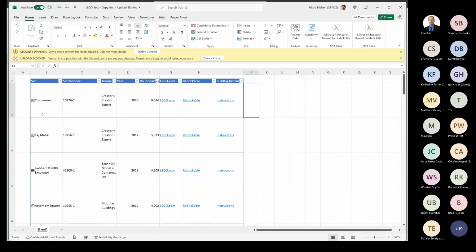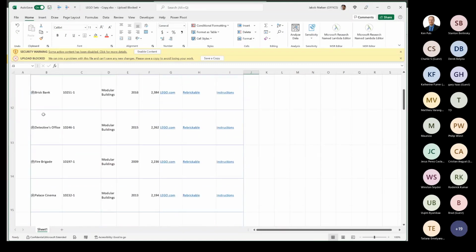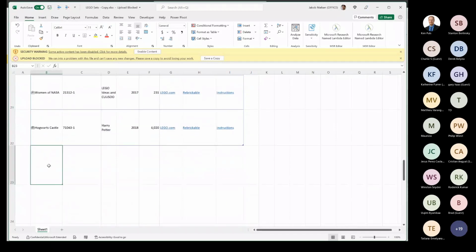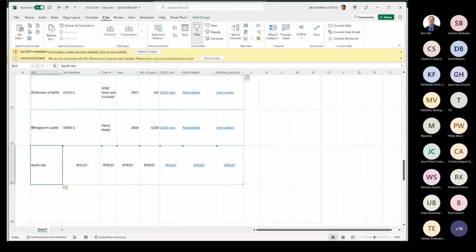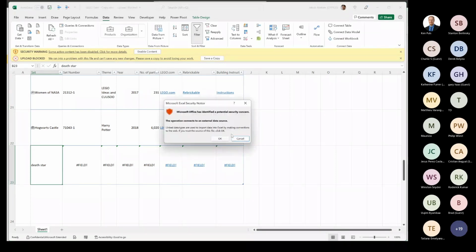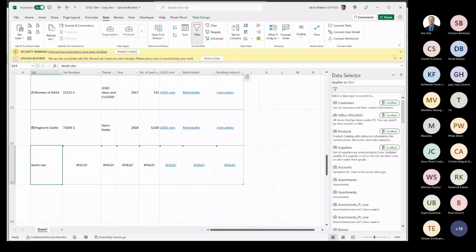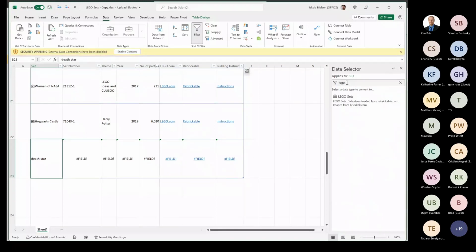I have a data type that basically has all of the Lego sets that have been made since Lego started. And let me try to put one in. The Death Star is a popular one, the Star Wars Death Star. So when I put that in and go to my data tab here, click organization, and search for Lego, I have my Lego sets data type.